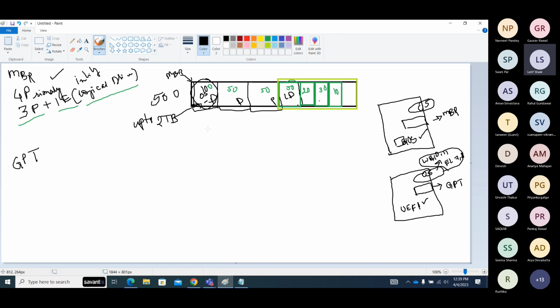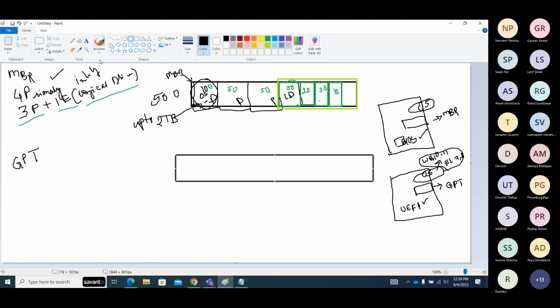For example, you have an 8 terabyte disk. So 2 terabyte, 2 terabyte, 2 terabyte like that. Or less than it, 1 terabyte, 2 terabyte, 1 terabyte like that you can also create. But maximum 2 terabytes of a single partition. Okay. Just understand MBR?